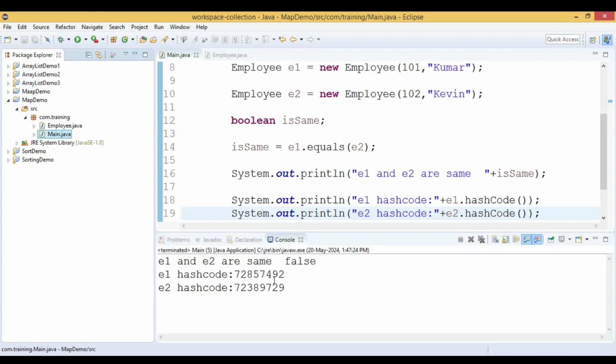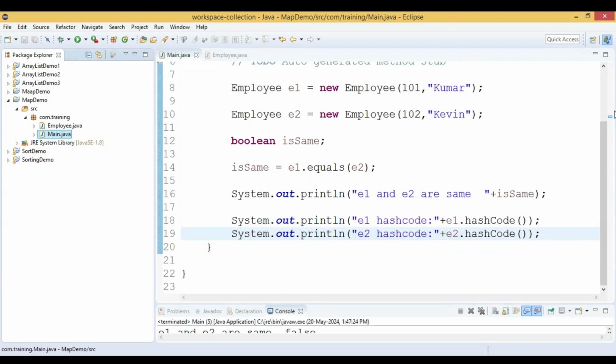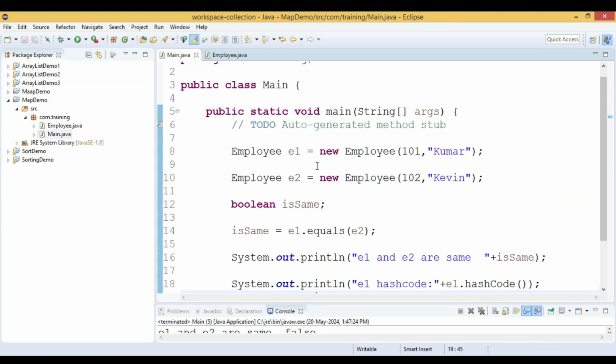See, e1 and e2 are same: false, because they are different objects, so their hash codes are also different, right? e1 hash code is 7285749 and e2 hash code is 723897929. They are different values. Now what we do is, let us do some changes in line number 10. That is, we pass id as 101 and name as Kumar. So e1 and e2 both have the same id and same name.